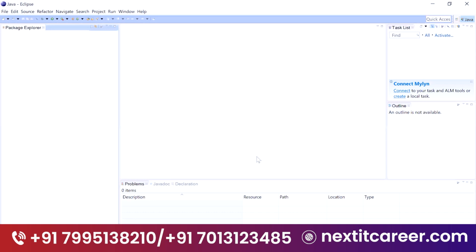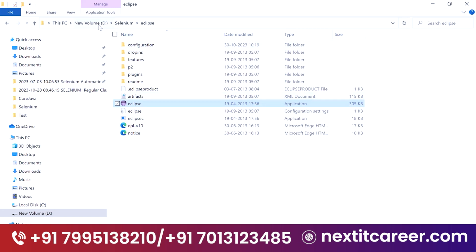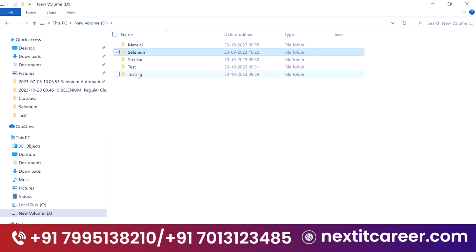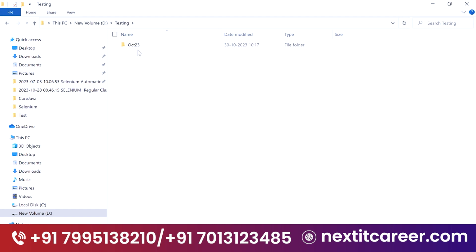So what have I opened? Sorry, I opened Eclipse. Okay. Where is my path? D drive, Testing. See here, one folder is created. So what is that folder? Metadata. So now, if I save any programs in Eclipse, there is a link called the metadata. Now we can save here in this folder.